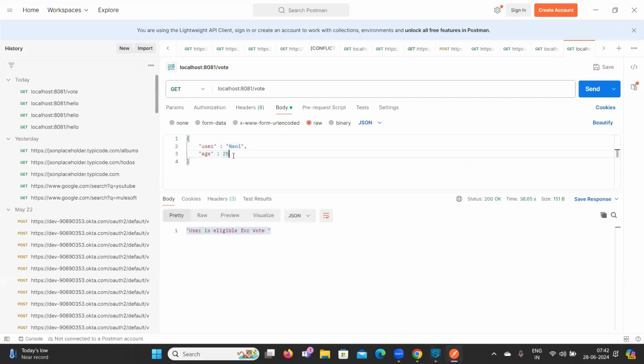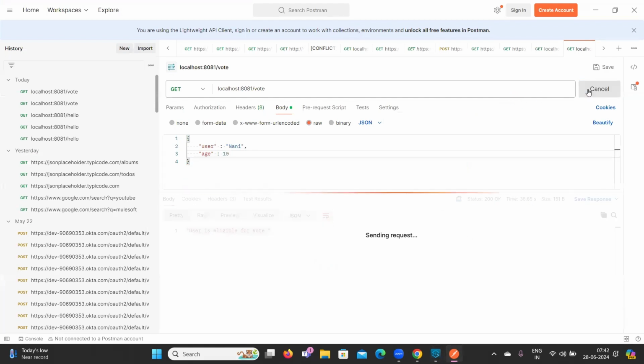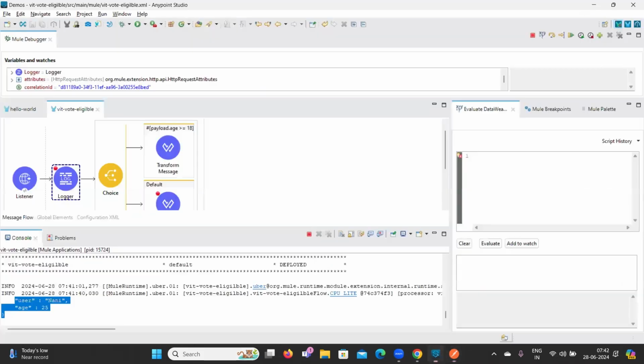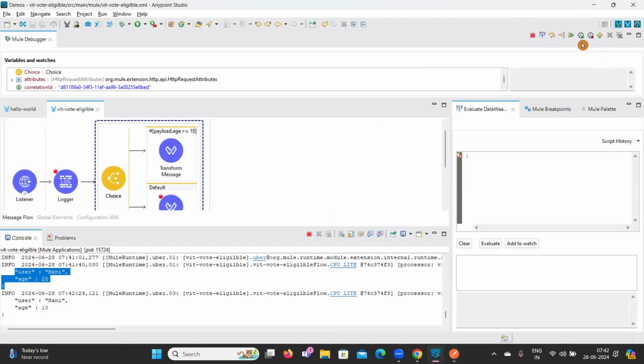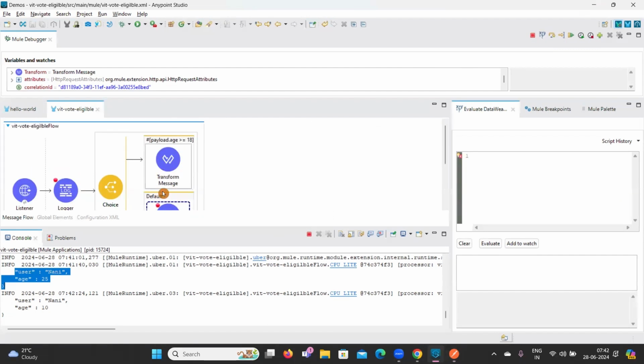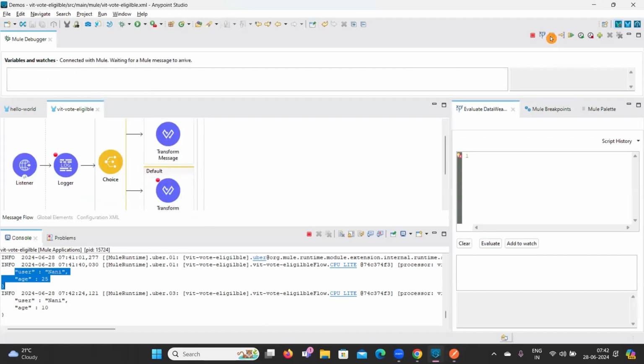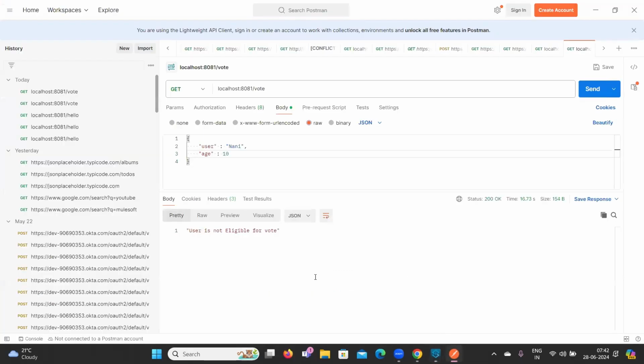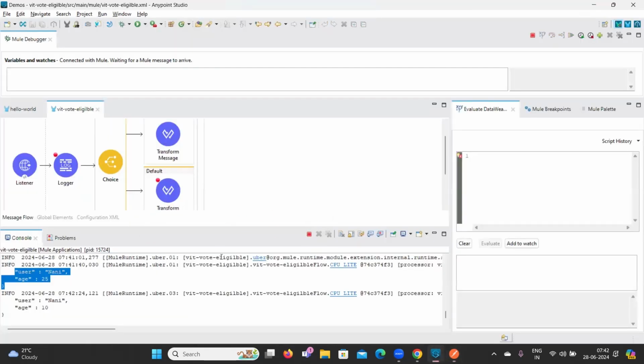Now the same thing, I'll give only age as 10. So this way we can debug. See, now it came to the else part. It's like the default. The default we have written: user is not eligible for vote. So this is how we can develop an API.